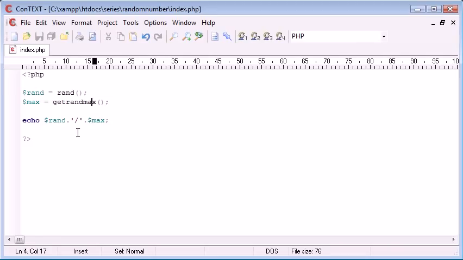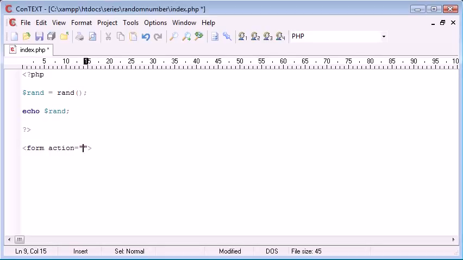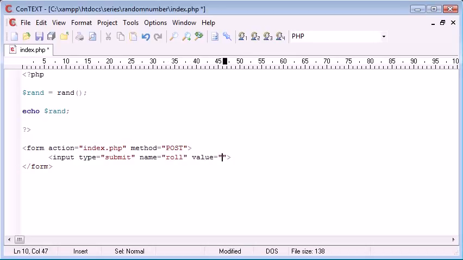So what happens if we don't want to use all this and we just want to echo out a random number between a specific amount? Let's say you were creating a dice game where the user had to roll a dice randomly. So I'm going to come down here and create a form, and the action is going to be this current page, which is index.php, and the method is going to be post. I'm simply going to create one button, a submit button with the name roll and the value roll a dice, or is it die?